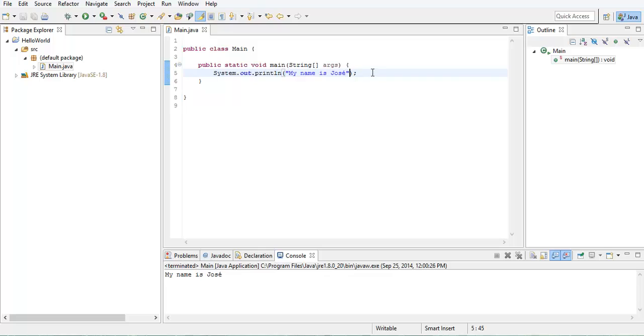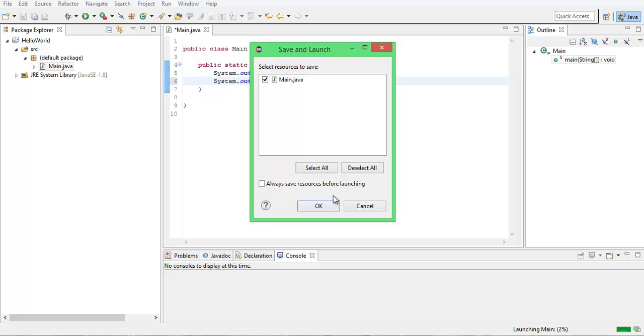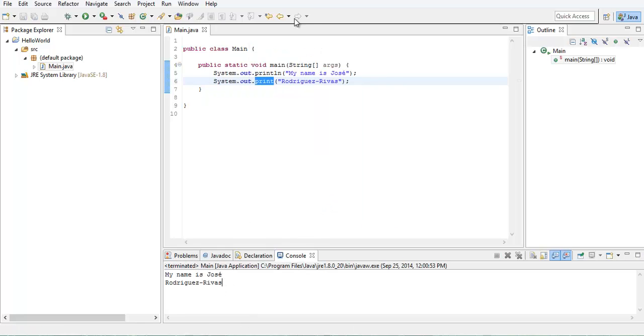So that's that. You can also do print out. Print Rodriguez Rivas. That's my last name. Print, whatever it does, just kind of adds it on to the console. I'll show you what that means in a second. All right. So print, my name is Jose Rodriguez Rivas. So basically, print just means add it to the console or to whatever line it's on.